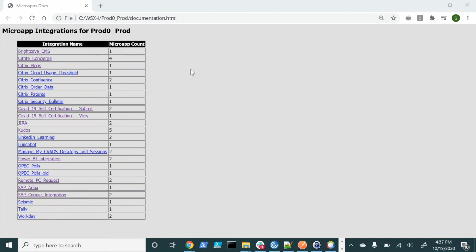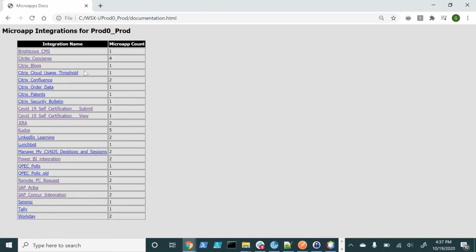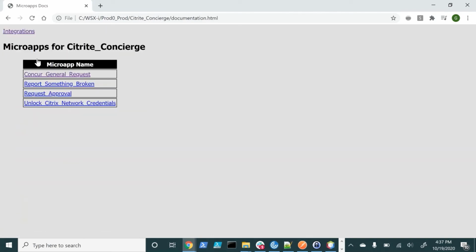Here we can see the Microapp docs created for one of our environments. And as you saw, the first page is a list of all integrations that make up the customer environment. And we can click into any of those integrations to see the microapps. For example, Citrix Blogs or Concierge, which is our ServiceNow integration.